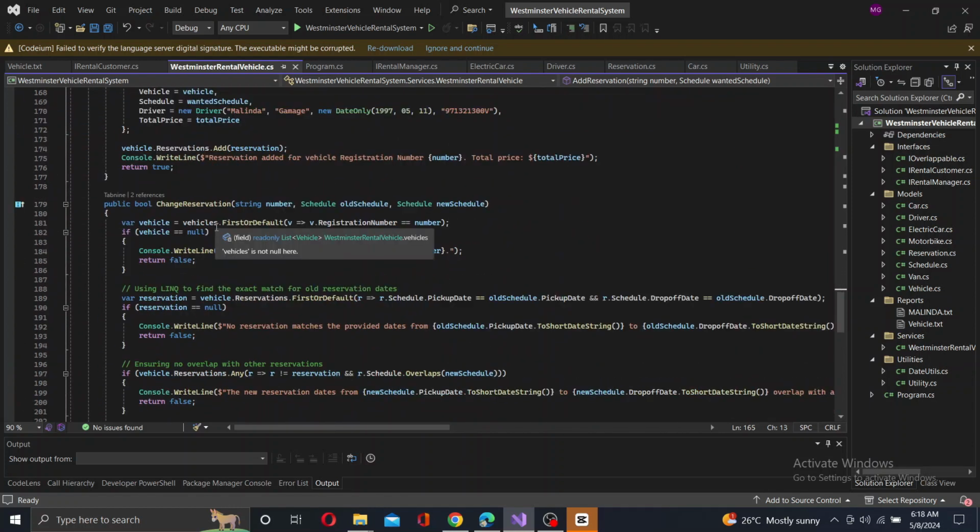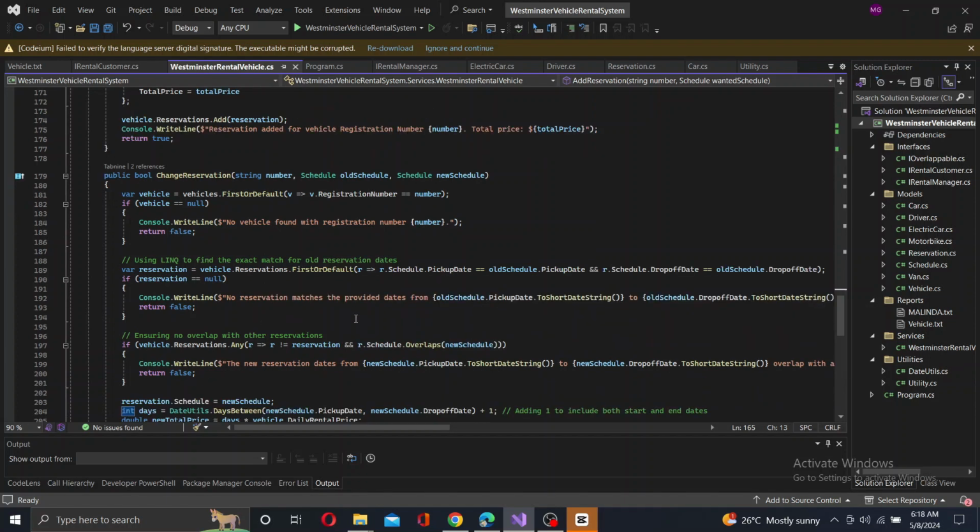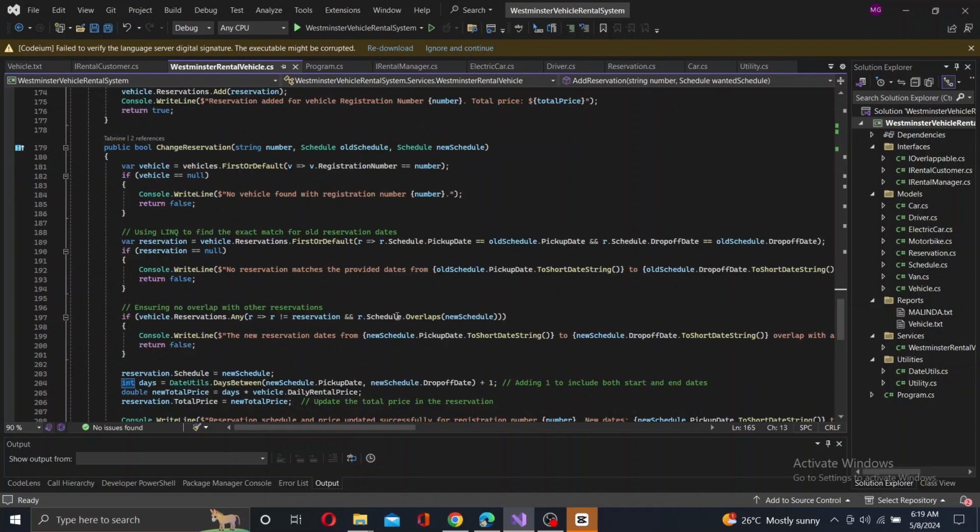According to the change reservation method, for modifying a reservation, this method ensures that the new dates do not conflict with existing ones, except for the reservation being changed. It checks for overlap using the overlaps method from the IOverlappable interface. This careful handling ensures that changes to reservations are made without disrupting other bookings. It's a clear example of how encapsulation and the use of interfaces can simplify complex operations.